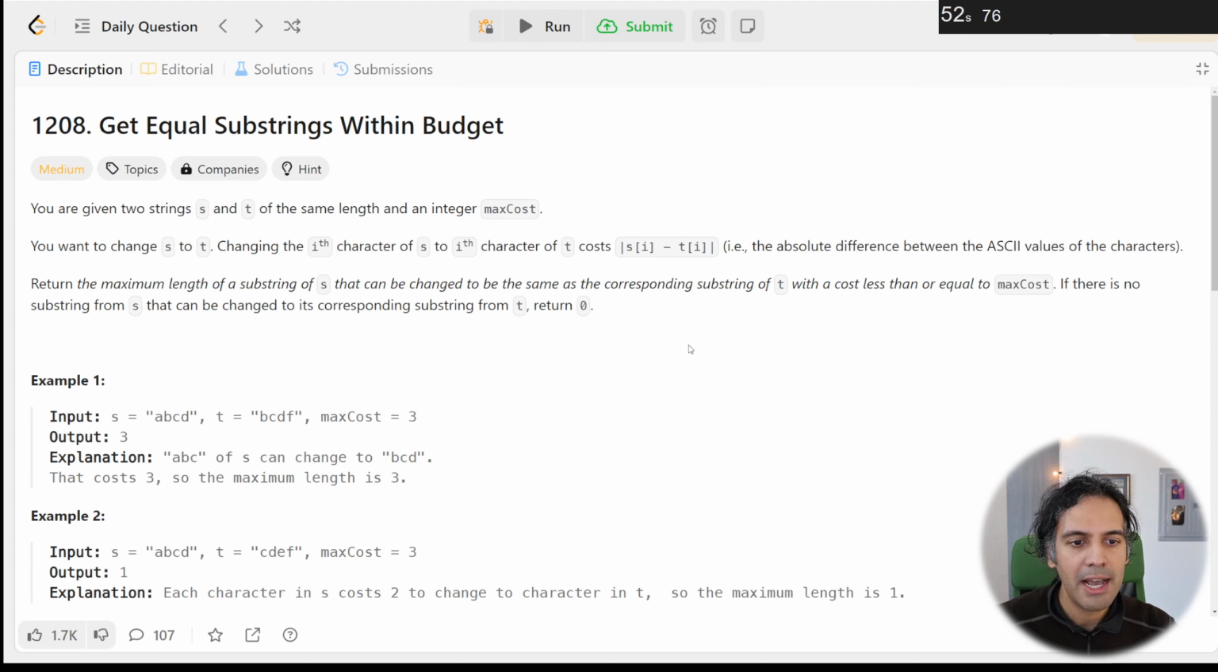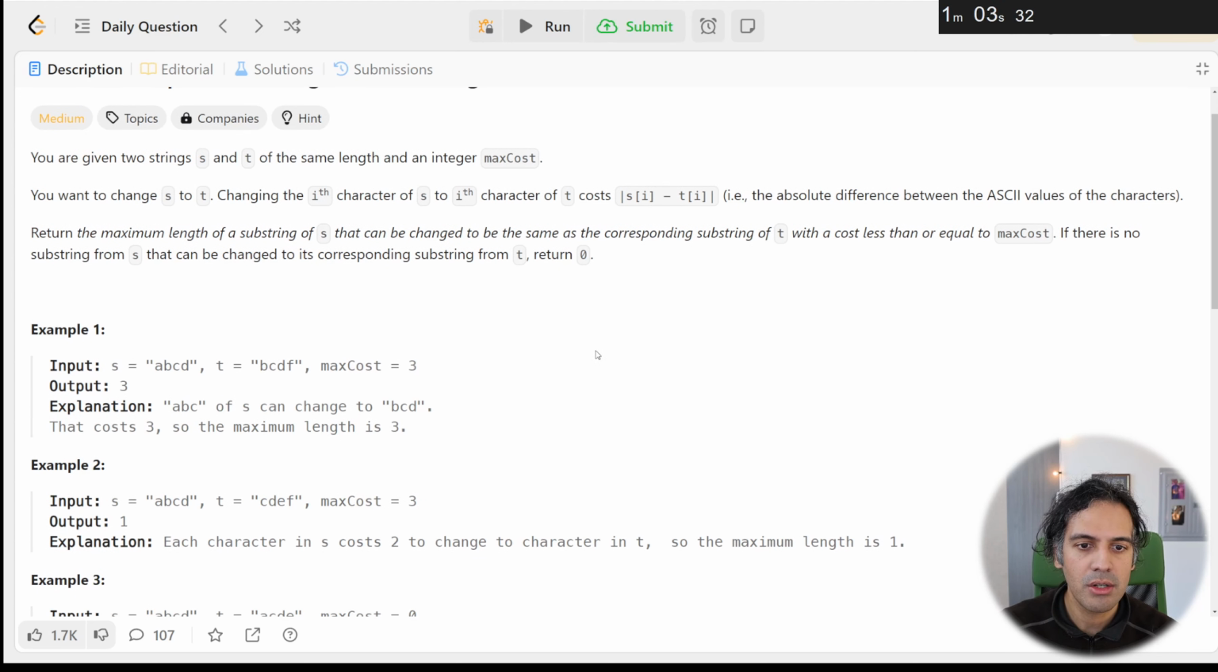So return the maximum length of the substring of s that can be changed to be the same as the corresponding substring of t with a cost less than or equal to max cost. If there's no substring from s that can be changed to its corresponding substring from t, then return 0.